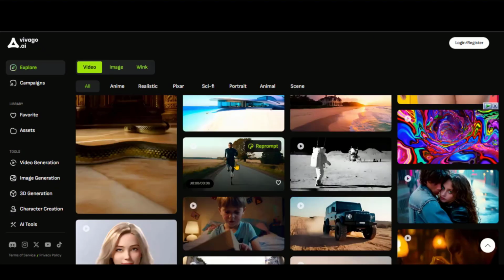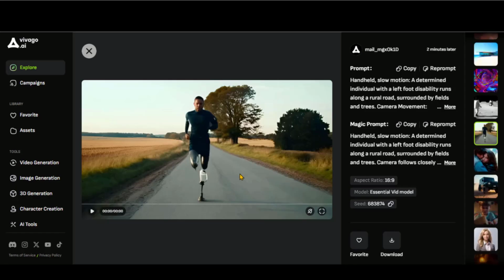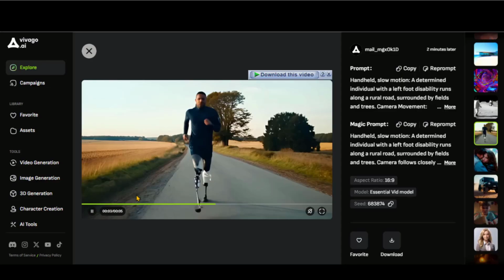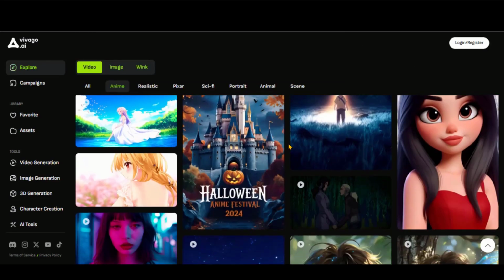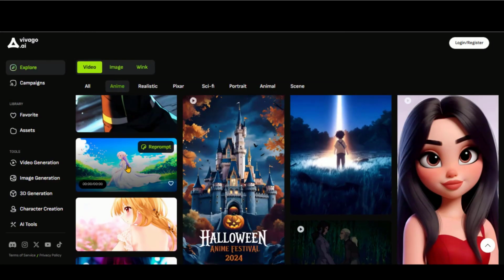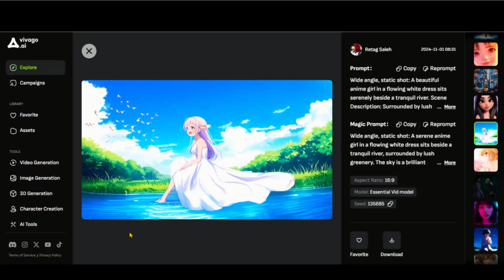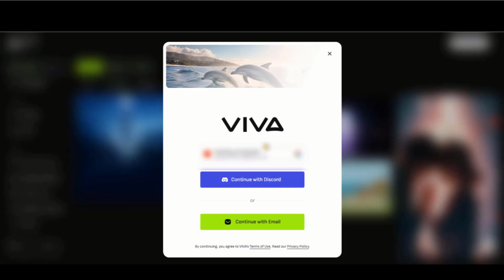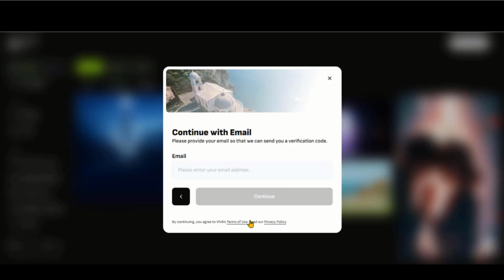And check this out, a realistic video of a man running on the road. The movement is so lifelike. You can even create animated style videos just like this. Click on this button and sign up for an account using your email.